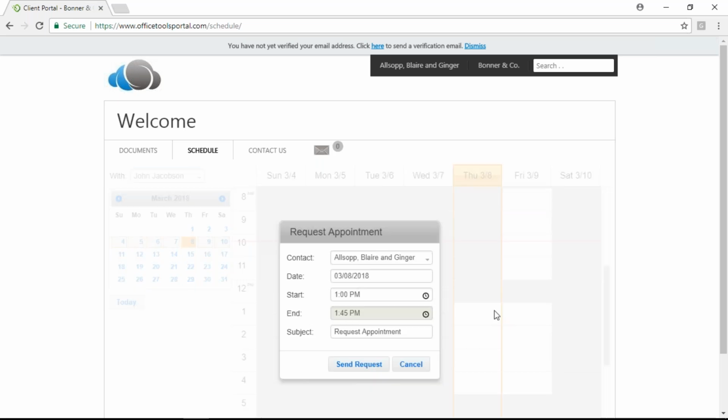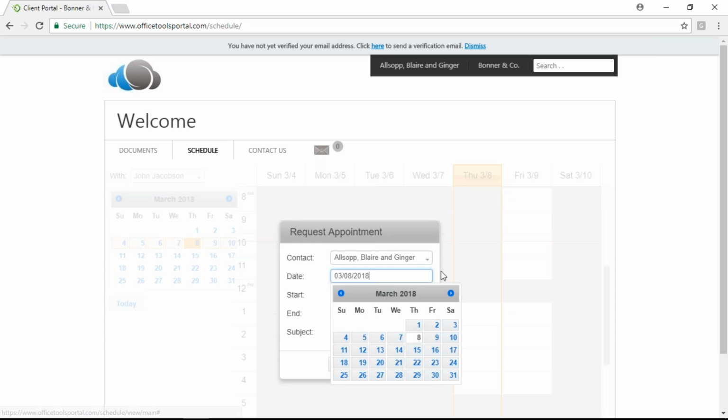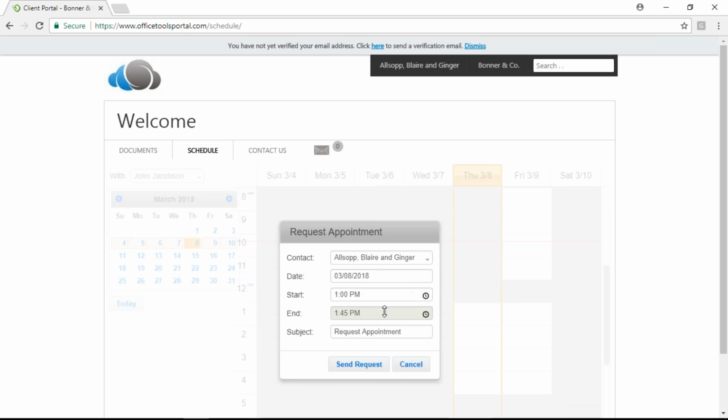If I go inside of here and click on the plus sign, you'll notice that we have a Request Appointment option. It puts the contact name, and even though it's a drop-down, you can't really choose anybody else. It has a date, because that's the date we clicked into, a start time, and you'll notice that the end time is grayed out. Since we have a 45-minute duration, it's defaulting to that, and we don't have the capability as a client to change that.